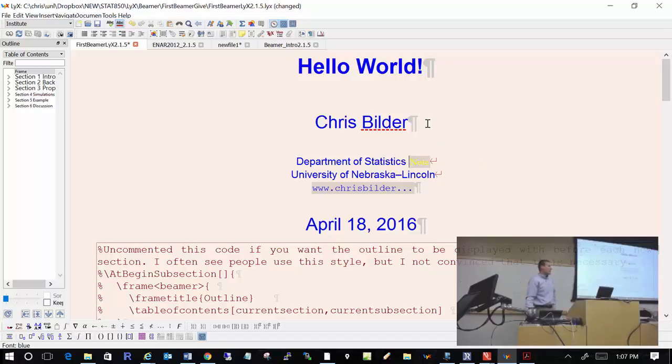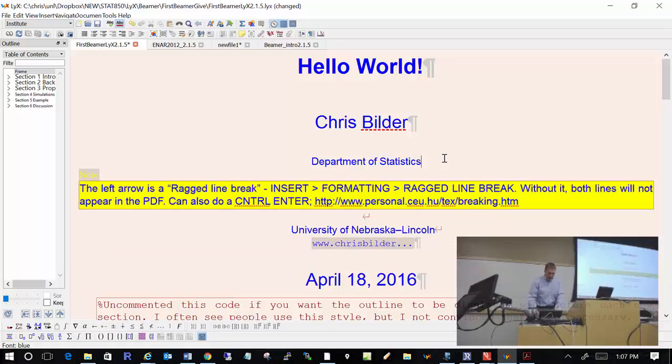Notice it's different from an end of paragraph break. So how do you get that ragged line break? It's really easy. You can do Control-Enter on your keyboard instead of just Enter, or you can go Insert Formatting, Ragged Line Break. There's also a date environment that you can put there too. If you don't put a date there, most Beamer themes will automatically put a date for you instead.